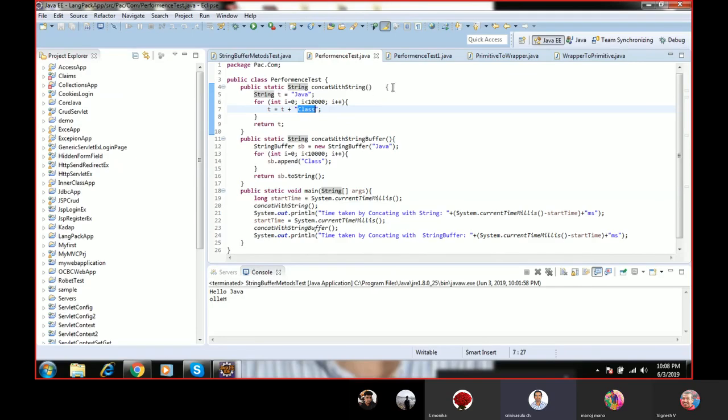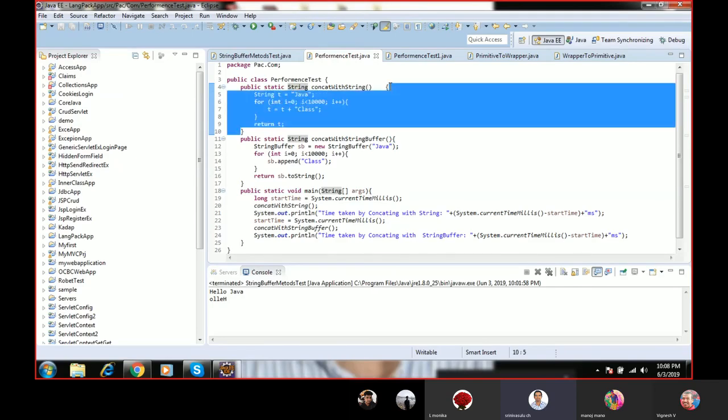When you start this method, we will see the time, and after ending this method, we will see the time, and we will subtract the current time with the starting time so that we can get the exact milliseconds, how many milliseconds have been taken to execute this method.